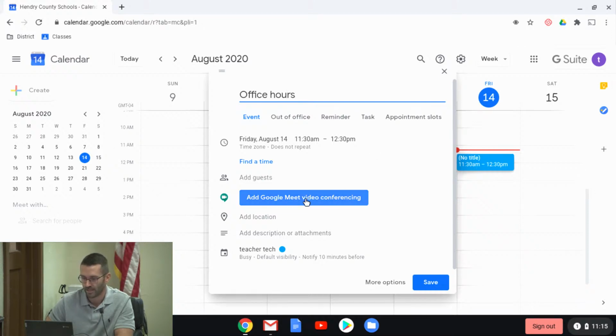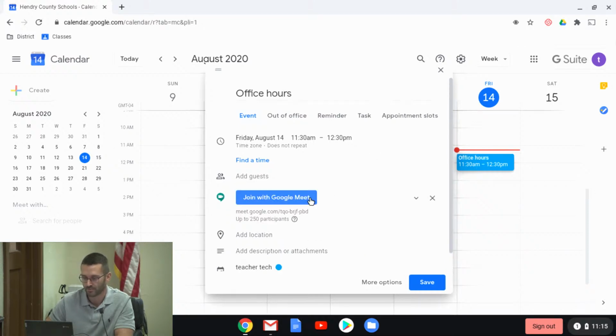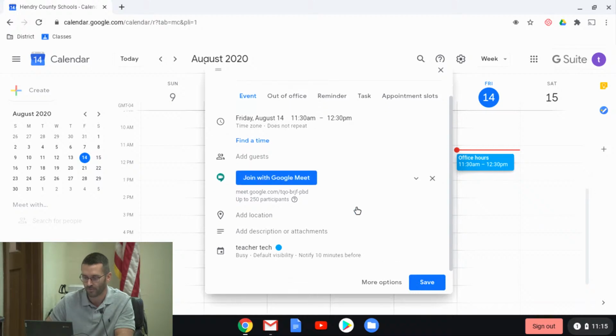So here you have add Google Meet video conferencing. So it automatically creates that Google Meet for you. You can add descriptions, and put in attachments. So if you want to add any kind of resources that you want to have available for your students, then you can do that.